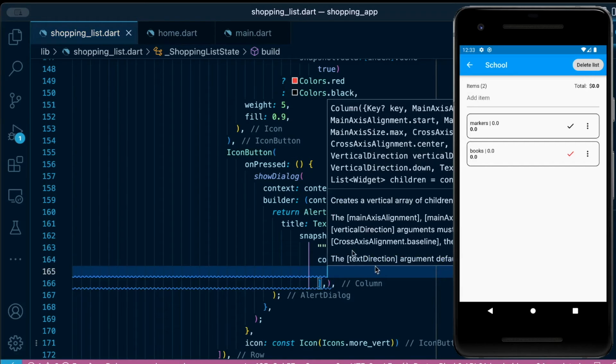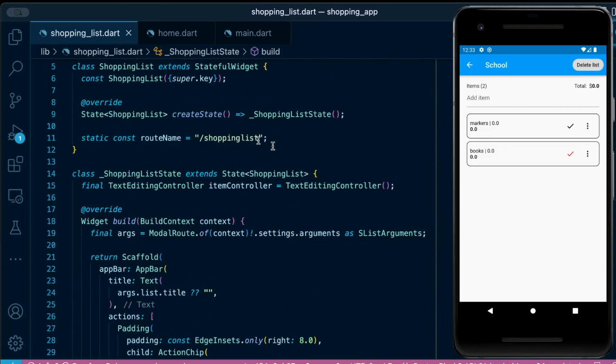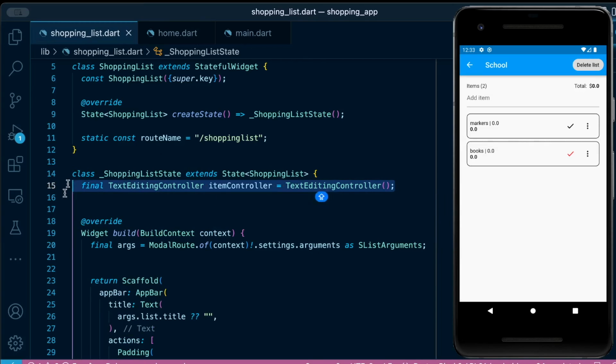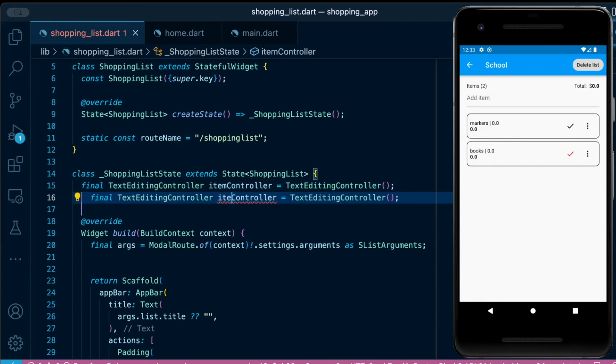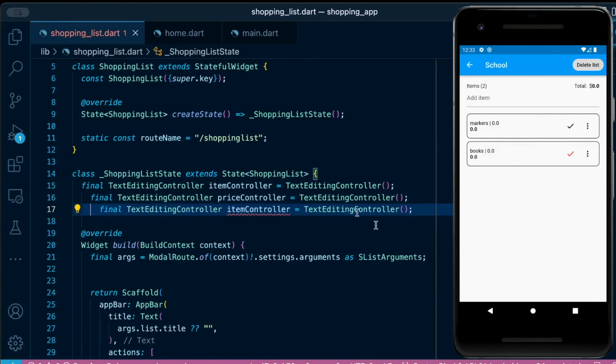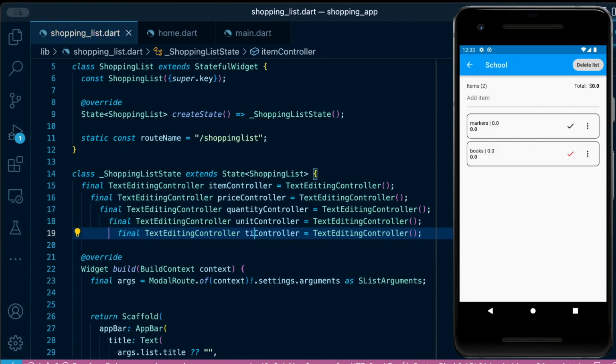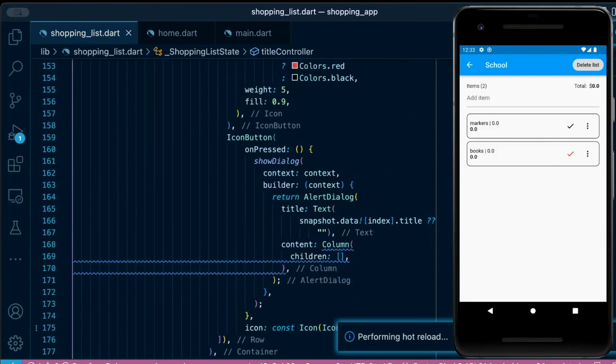So we need text editing controllers for price, quantity, unit, and the title. So I'll just add them here. So we'll have price, we'll have quantity, we'll have unit, and we'll have title. Back to our column.